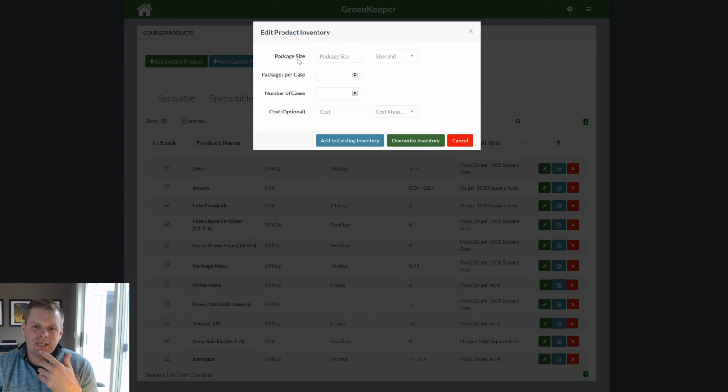So first thing it's going to say is what's the size of the container, the package. And so for this Chipco 26GT, let's say it comes in 2.5 gallon containers. And let's imagine then that we don't buy individual containers, we're buying cases. And so maybe there's 2 of those per case. So we had 5 gallons total. And then we bought 10 cases. And then we can put in what we paid for it.